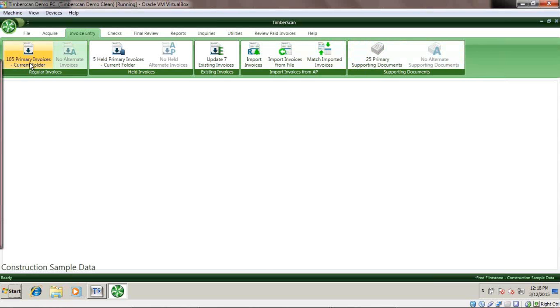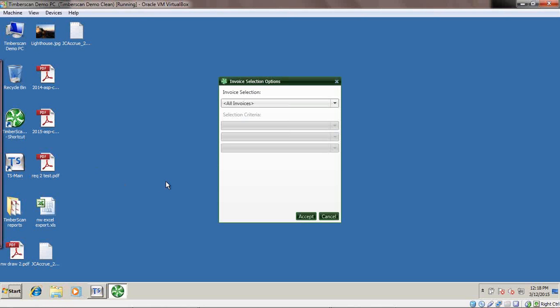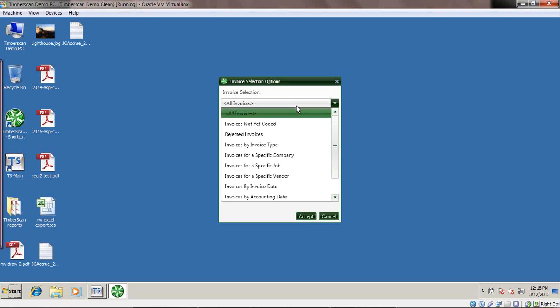Okay? So I'm not going to actually go in and enter supporting documents. I have some that are already in there. But this is another way, in your invoice selection window, to help speed up or make your workflow a little bit more effective. And that is, use your coding here. If you've got invoices that are already partially coded and you need to look at only a few things to move forward, then go ahead and use these selection options.